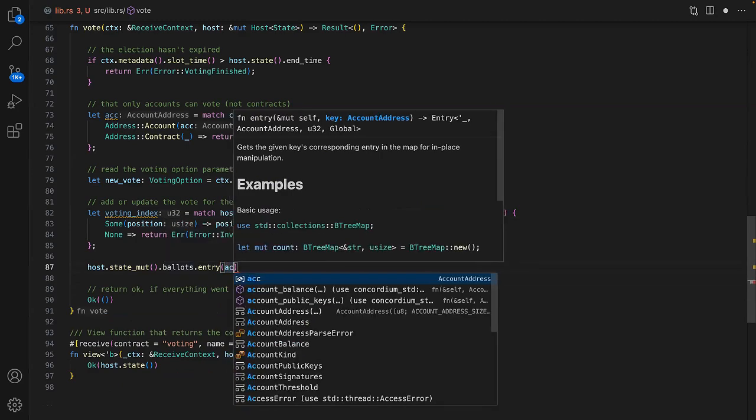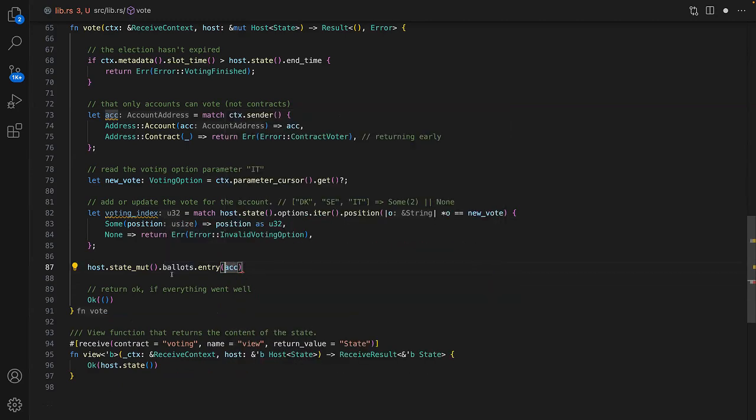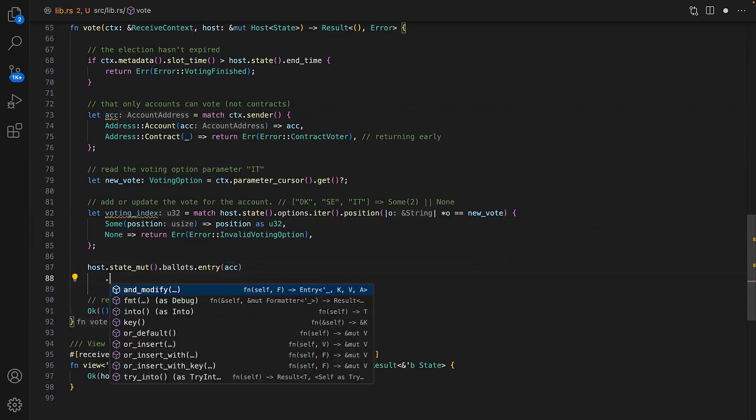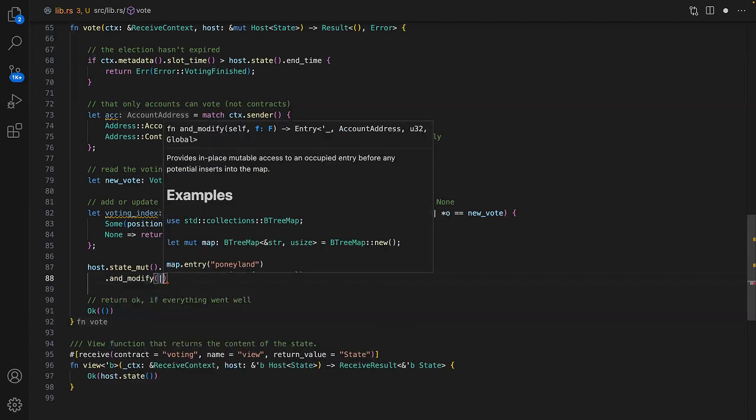So here we're saying we look up with the account address, and this entry actually returns a pointer to the position in the tree where there either already is a vote or where you can add a new vote. So that's really cool that you can only traverse it once, and then it returns the correct place in the tree where you can insert or update. And then there are these helper methods.